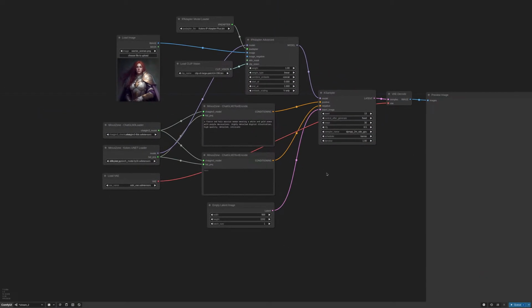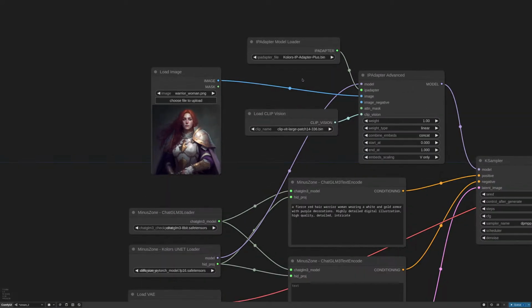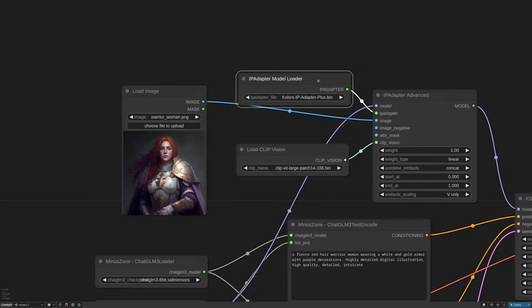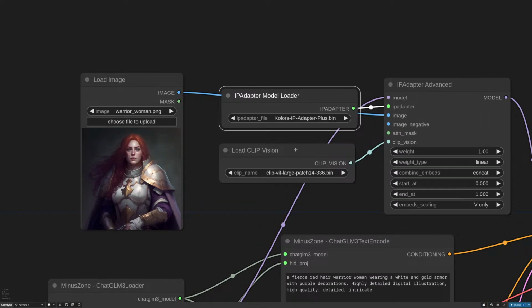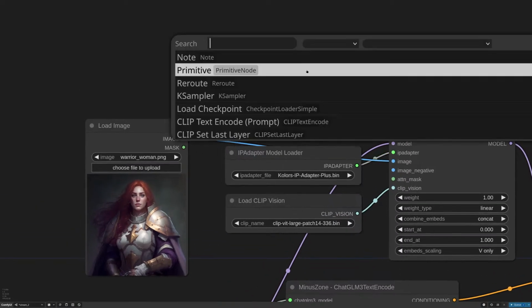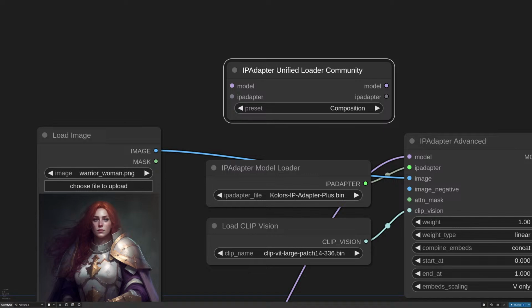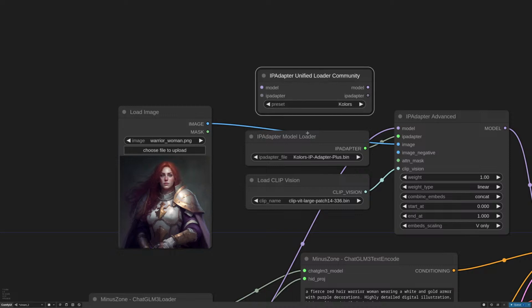They trained the IPAdapter Plus for Kolors, and of course it is already supported. At the moment, you can load the models with the legacy loader. In this case, I'm loading the Kolors IPAdapter model and the ClipVision. Or you can use the unified loader, but the community edition. In the community edition, you have composition and colors. In this case, the node takes care of selecting the right model.